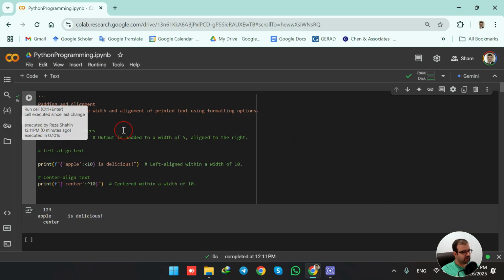In today's video, we are going to talk about padding and alignment. So we can control the width and alignment of printed text using formatting options. In order to right align numbers, we can use the print function and then use the F keyword and then the quotes. And inside curly braces, I type down 1, 2, 3. So 123 is the number that I would like to have in the output.